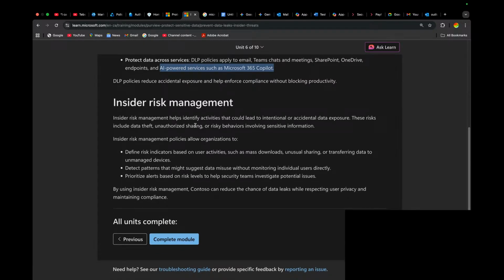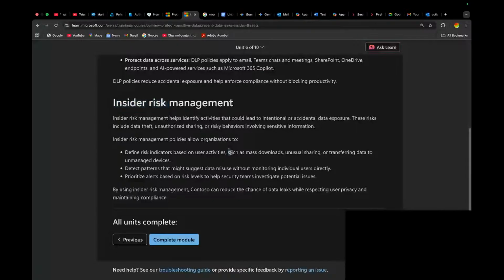Insider risk management, this one, it helps to identify unusual behavior from internally, basically. So unusual behavior patterns, bandwidth, you can use insider risk management to try and see if someone is copying a lot of data, things like that. You can see such mass downloads, unusual sharing, or transferring data to unmanaged devices.